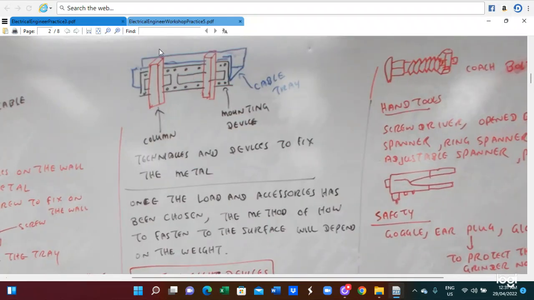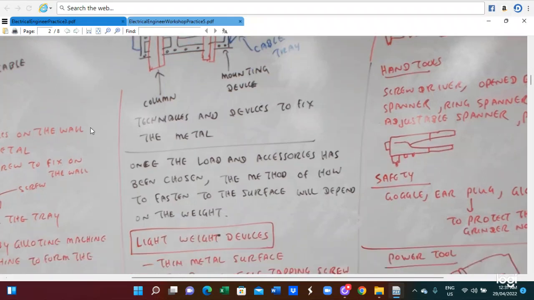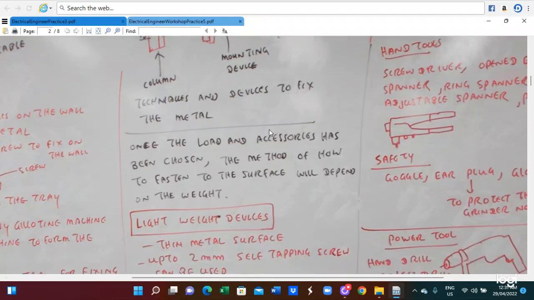So this is the column here. We attach the mounting devices to the column. After that, we attach the cable tray. Therefore, to fit the cable tray, firstly we have to attach the mounting devices, and on the mounting devices we attach the cable tray. So we have to choose the technique and the devices to fit the metal.